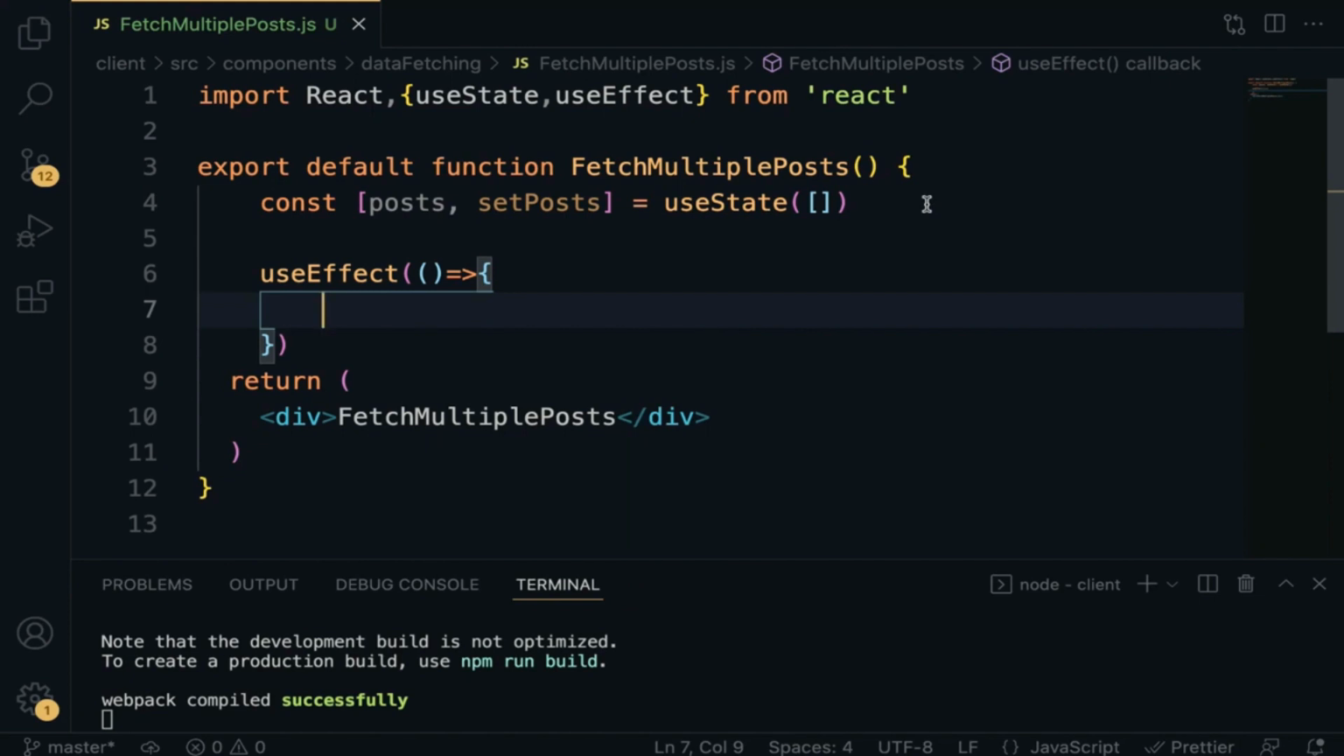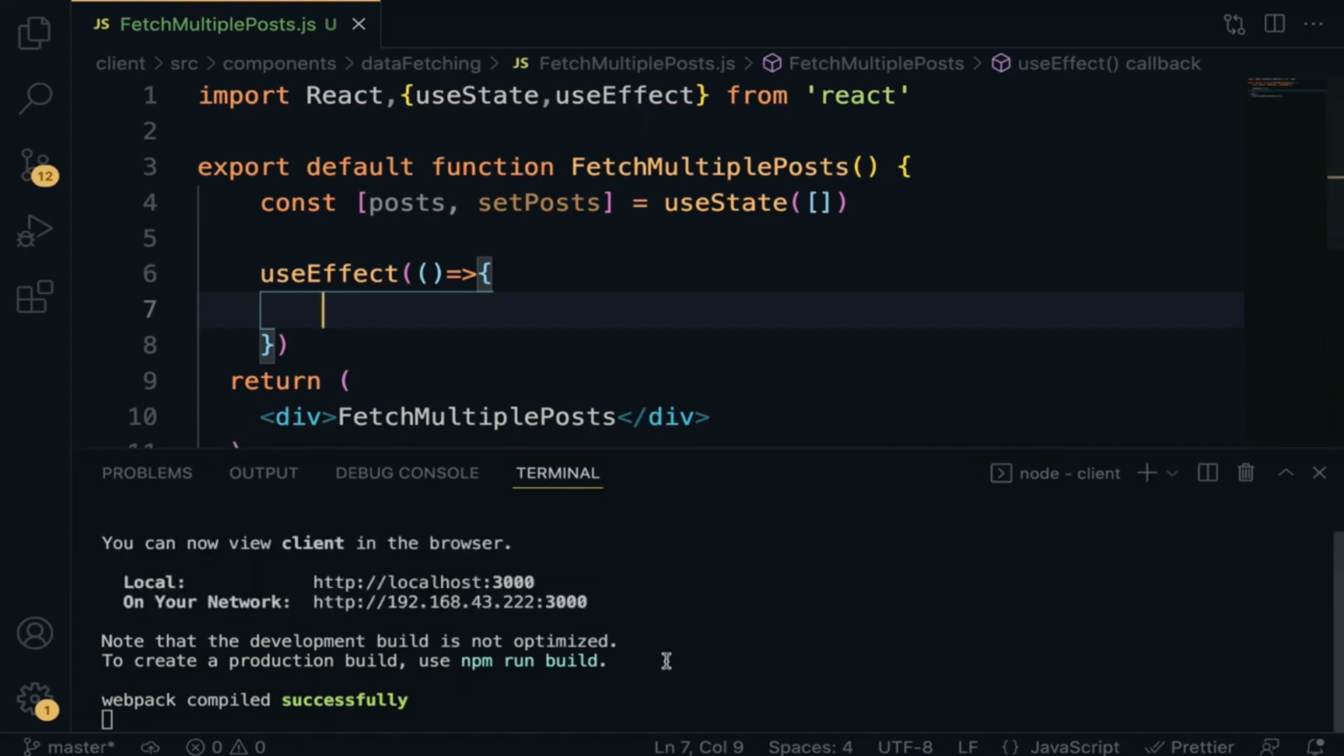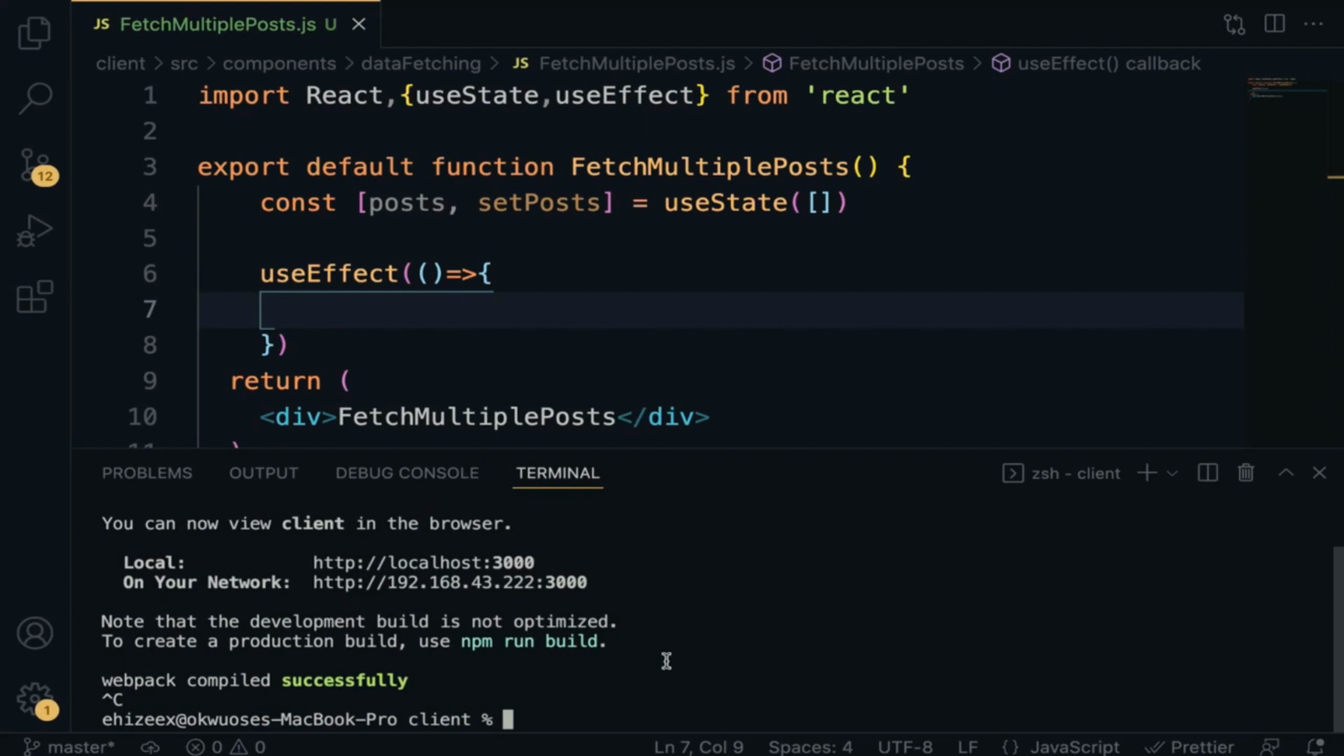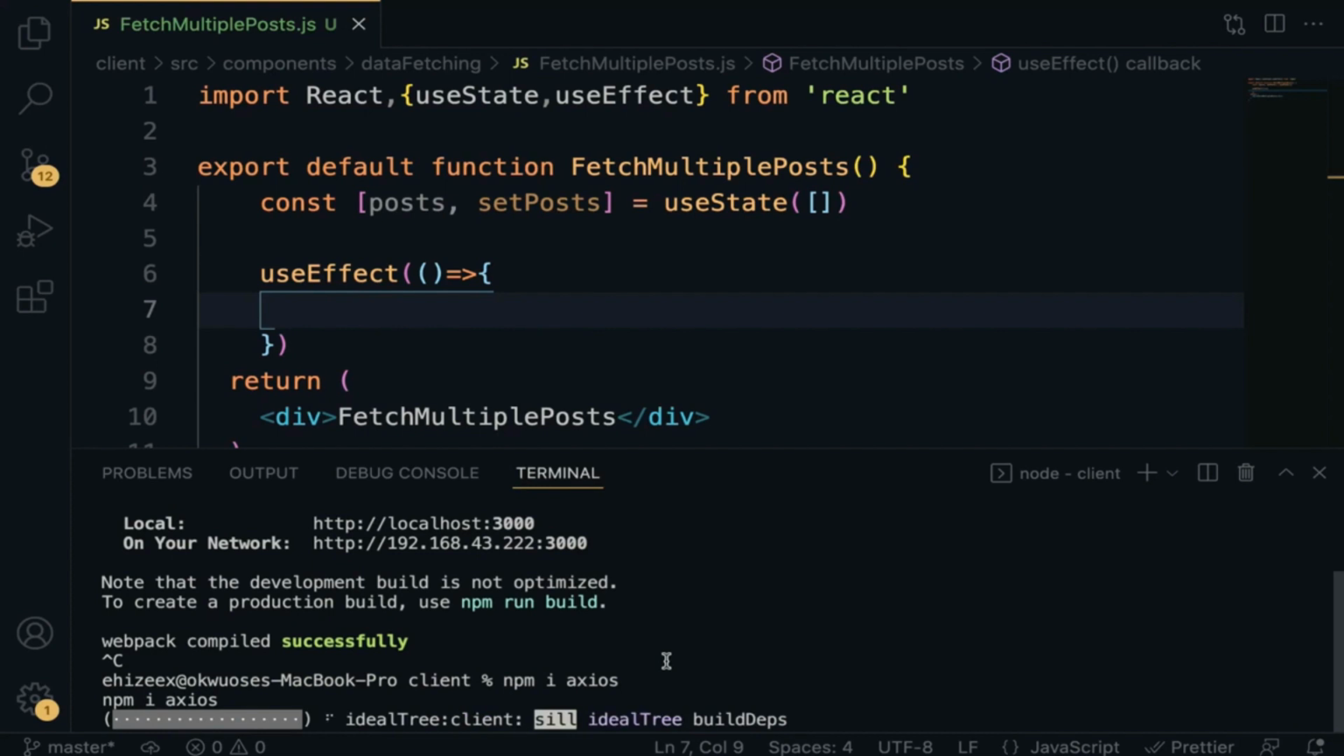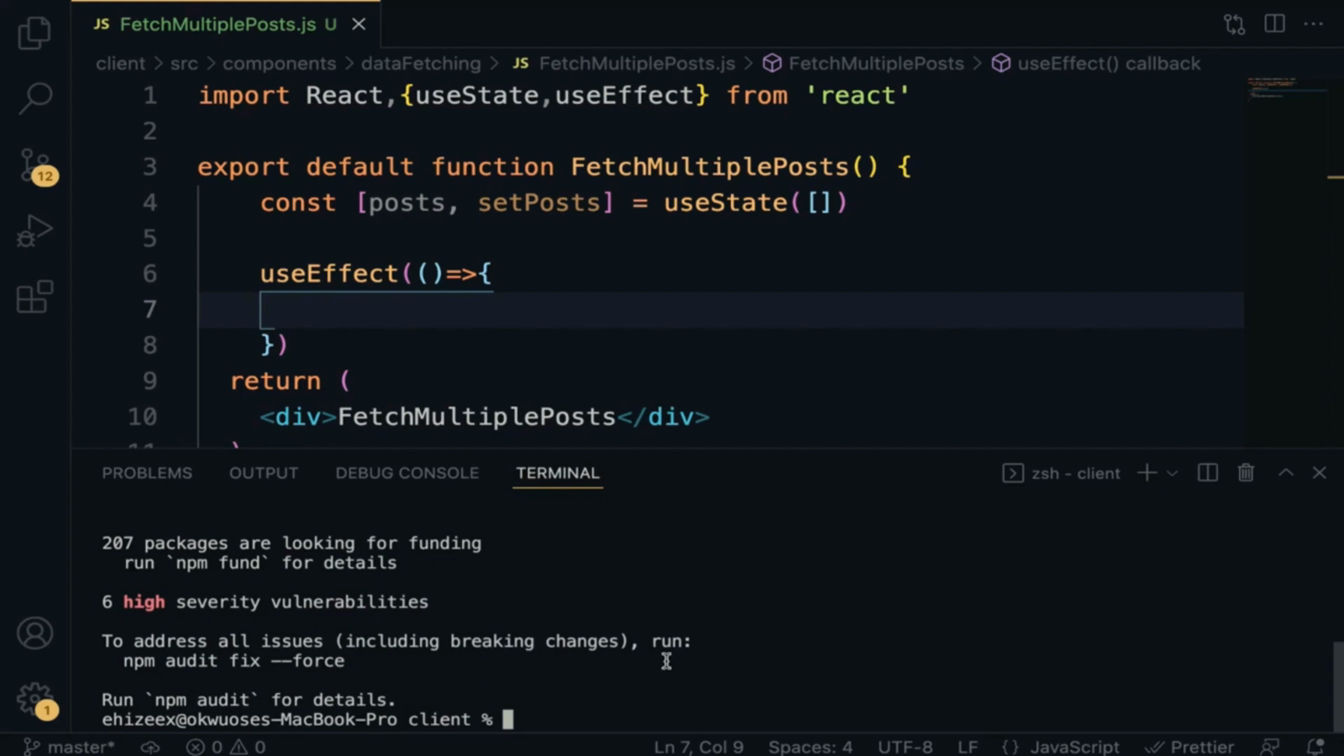But before we proceed, we also have to install an external library called Axios. Quickly head on to the terminal. We have to stop the currently running server. Ctrl+C to stop. And make sure you are in the client's directory. And then I'm going to do npm install axios. The installation is ongoing. Done. Axios installed successfully.